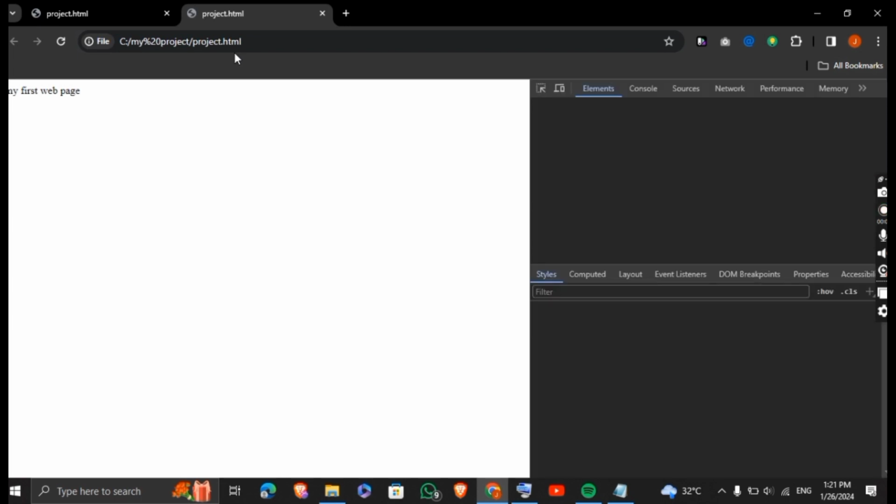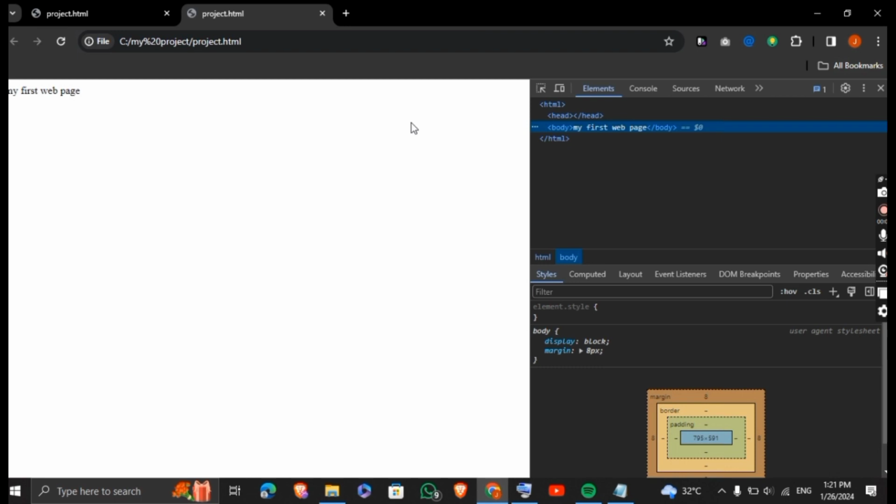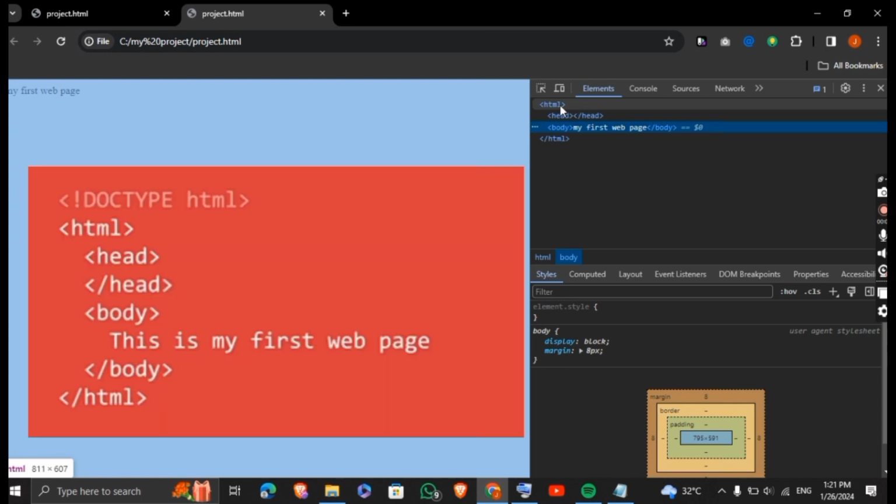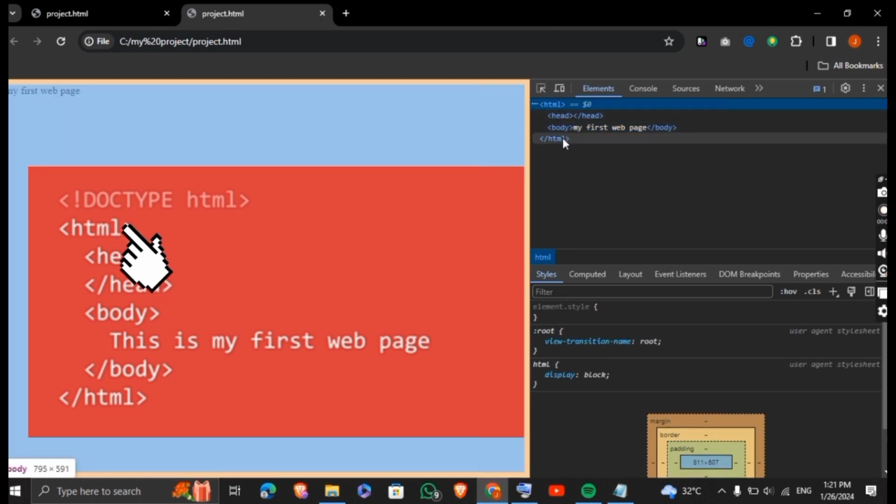Go to inspect or press Ctrl+Shift+I to open. Now this is inspect. As you can see, our first web page. See it here. This is the HTML element. This is everything we created here. Now let me explain something. The HTML elements here, the opening element here and the closing element here.